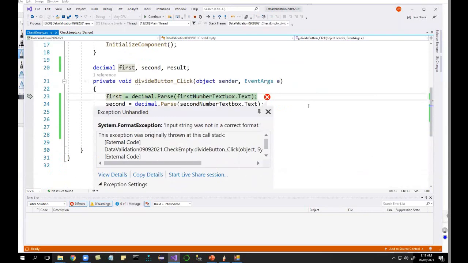Okay. So it is showing us System.FormatException. Exception means the error generated. Input string was not in the correct format, because the string value that we gave in this text box is not in the correct format. In a sense, it is missing, or it may be a text value like that.